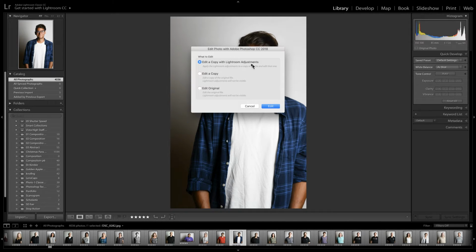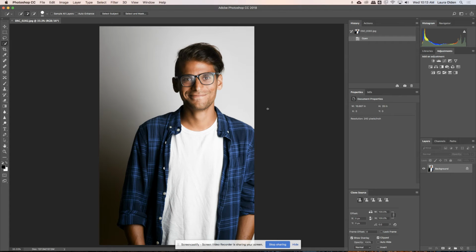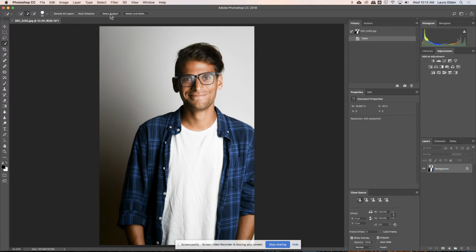We want to edit a copy with Lightroom adjustments because it will save a copy to Lightroom, even though we haven't edited this picture. Next, we're going to be using what we call the quick selection tool. There's also a new tool called Select Subject. If you have a subject on a plain background, oftentimes Select Subject will automatically select your subject quite easily. So this might be a good place to start.